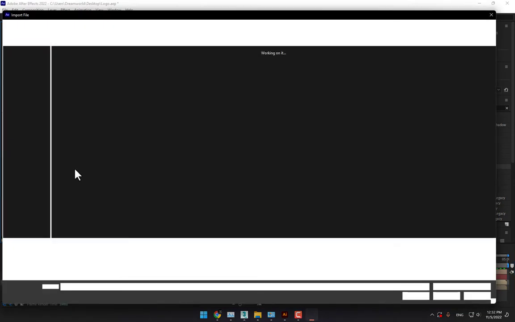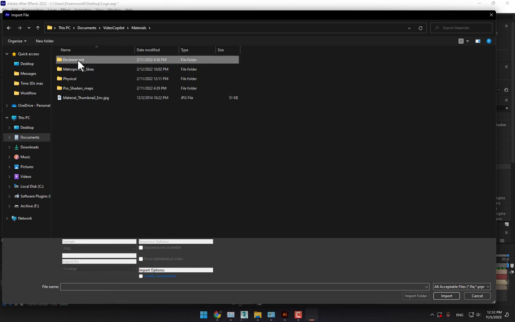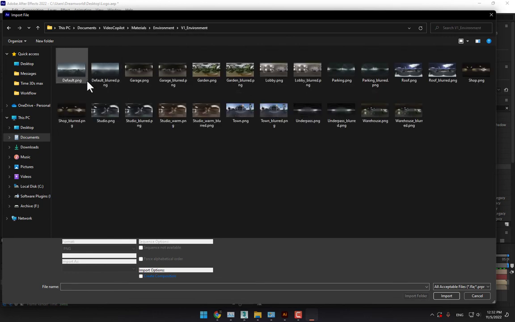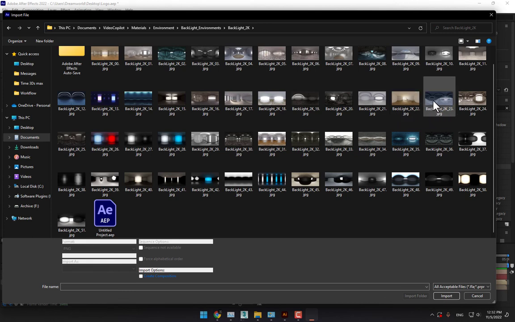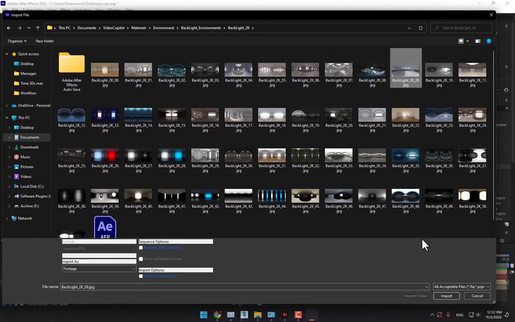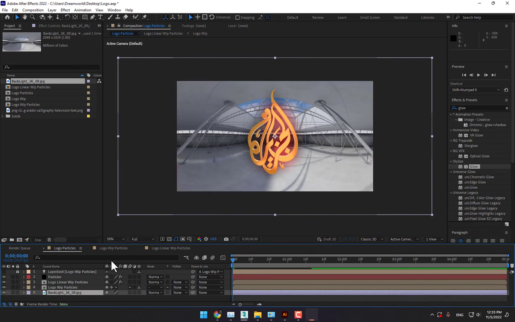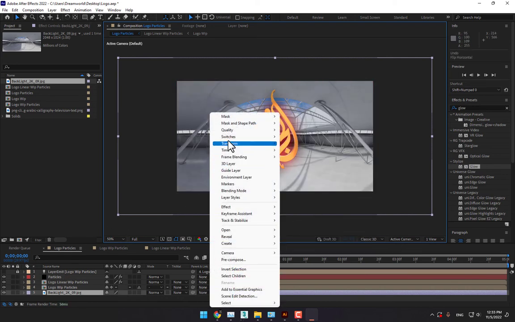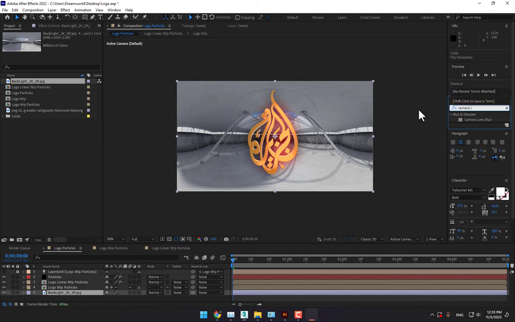Let's apply the background. Double click the project, go to Documents, Video Copilot, Materials, Environment, Basic 2K. There is a lot of different materials. Backlights 2K. Let's apply this one. Import and drop to down of all layers and right click, flip horizontal, change, go back to the comp, and apply the camera lens blur.